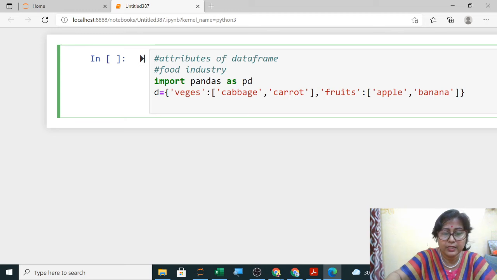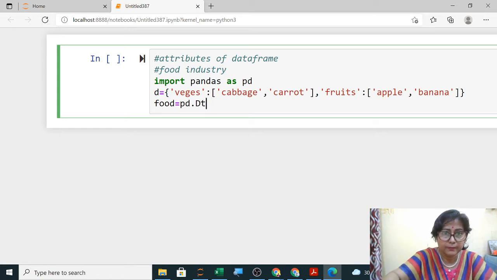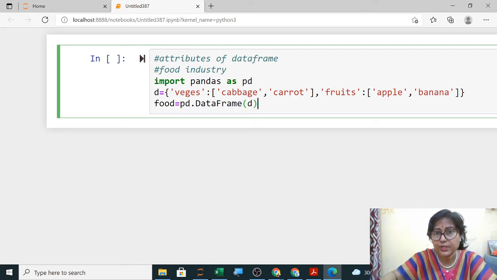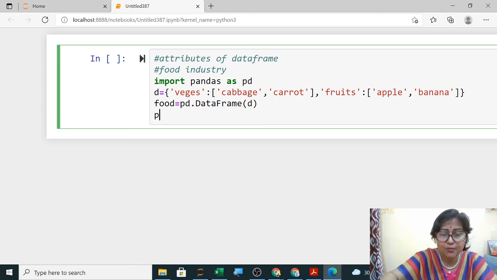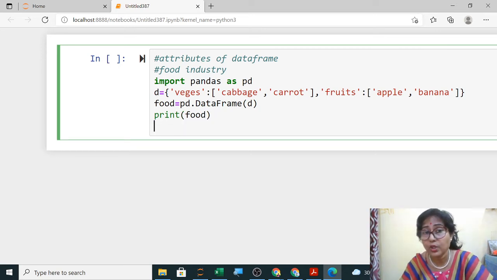So how to create the data frame? It is your food data frame equals pd.DataFrame, and in this you put the dictionary. So it is created. Now if you want to see, you can print food. The name of the data frame is food. Yes, over. Now we will start with all the attributes.